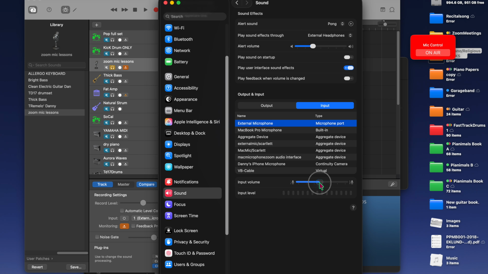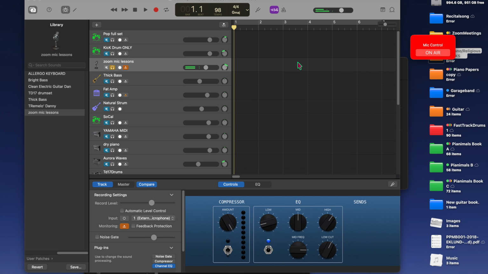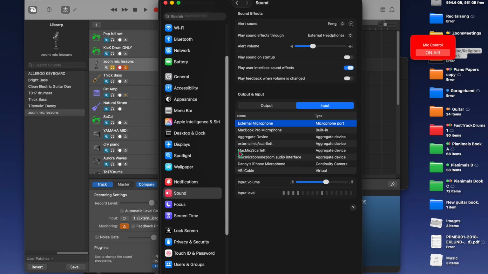Hello, hello, hello, hello. Oh, now it's working. Okay. So you see how that's working? It's because on my laptop it was muted. So right here I had it.